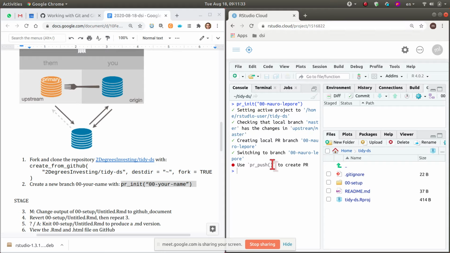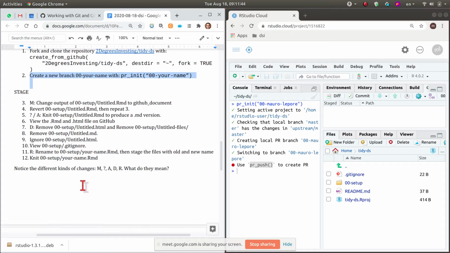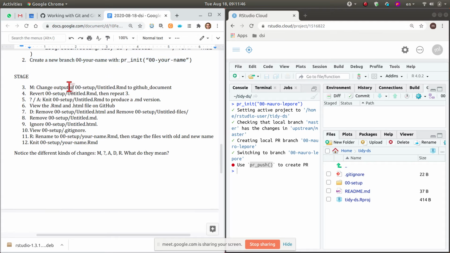And I also get a reminder of what to do when I'm ready to submit my pull request, which is to just run the function PR push. So we are already done with this step. The next part of this little tutorial is to actually start doing a bunch of things to this repository to demonstrate as many features as possible that are available within RStudio.